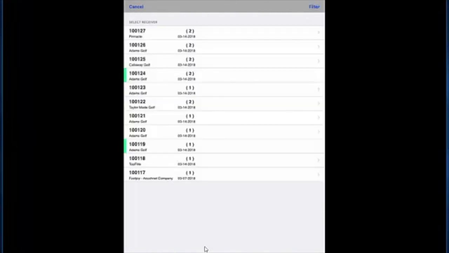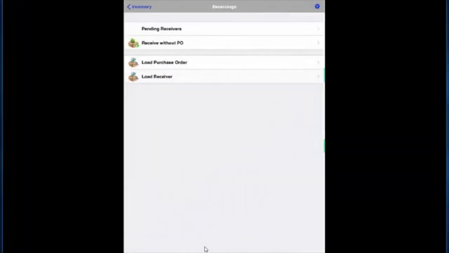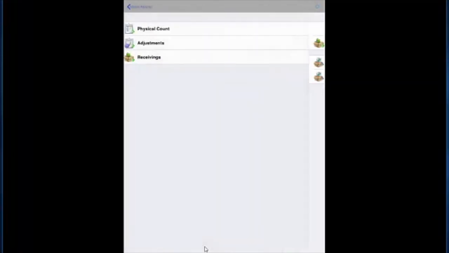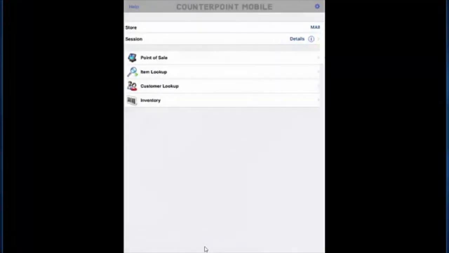You can also load receivers, and this would be loading receivers that are in your Counterpoint database. So pending receivers is what you have stored on your iPad that hasn't been synced, and load receivers are receivers that are in Counterpoint that you're now going to bring down to your iOS device. All right, so that is inventory receivings.